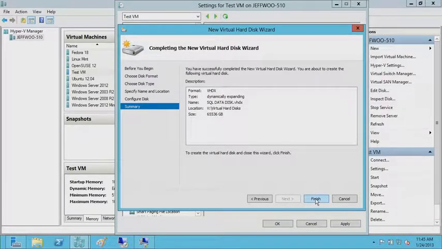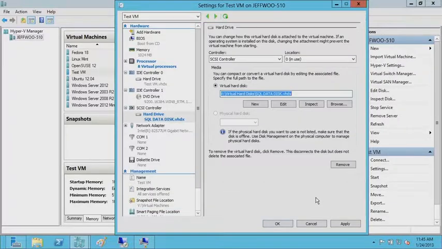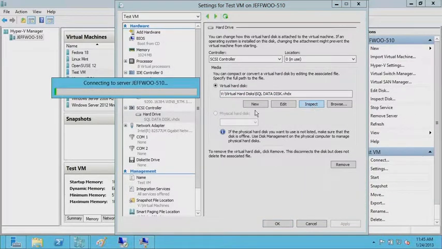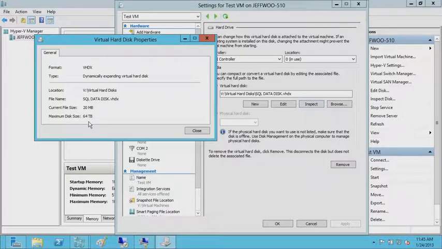This is a VHDX format that's dynamically expanding. So I'm going to click Apply, and my virtual disk is done. If you'd like to inspect this disk, I'm going to click on Inspect, and guess what? It's going to tell me the maximum size of this virtual disk is 64 terabytes, but right now it's blank. I haven't put anything on it yet.